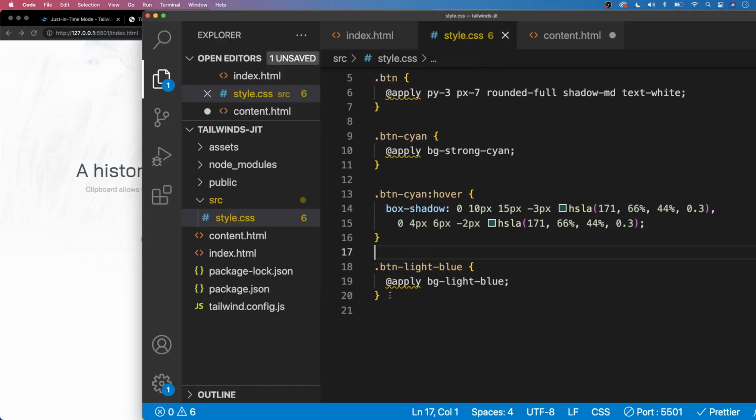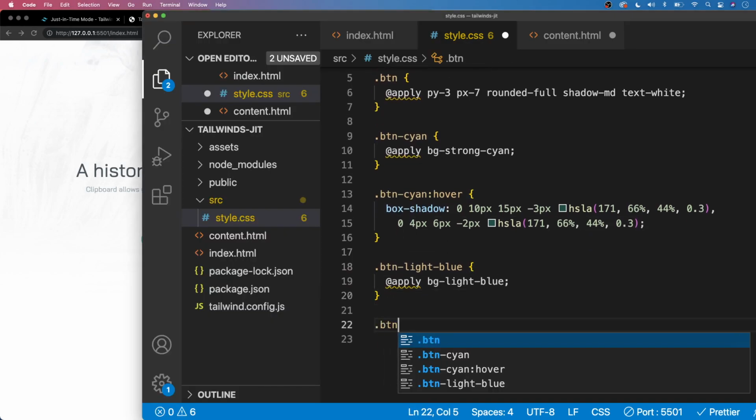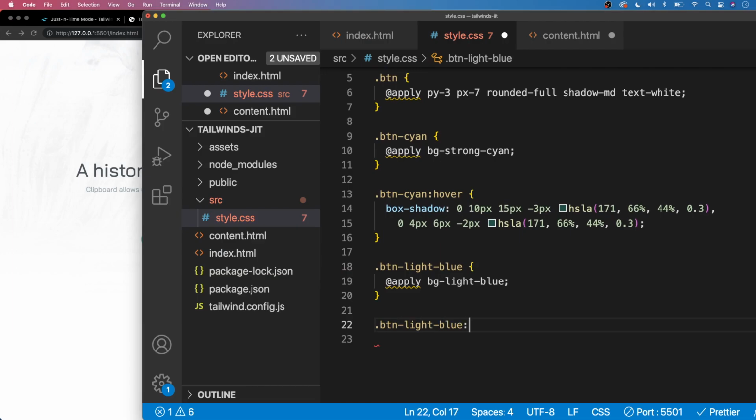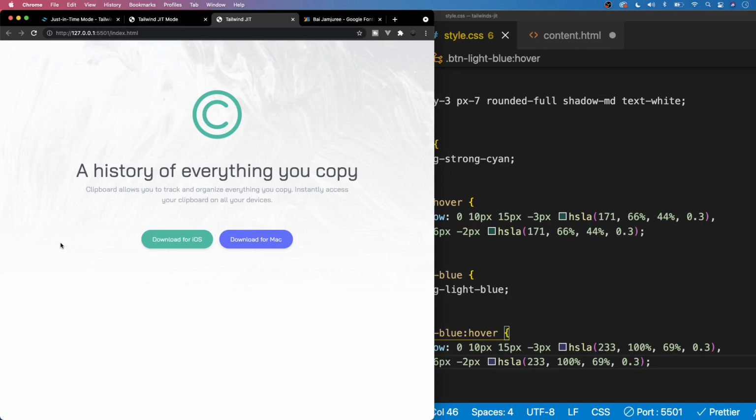And let's do the same here for the BTN light blue. So we'll target BTN light blue in its hover state, and then we'll add a similar box shadow but with its correct color here. All right, and if we save that, we should now be able to hover over both of our buttons and see that cool box shadow.